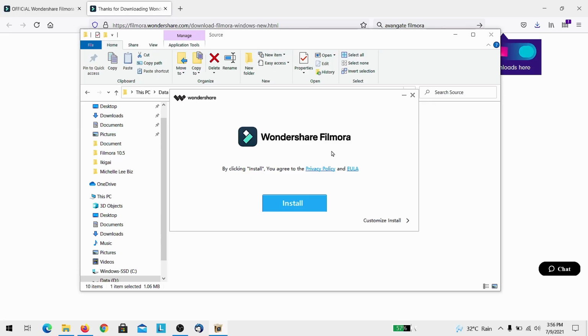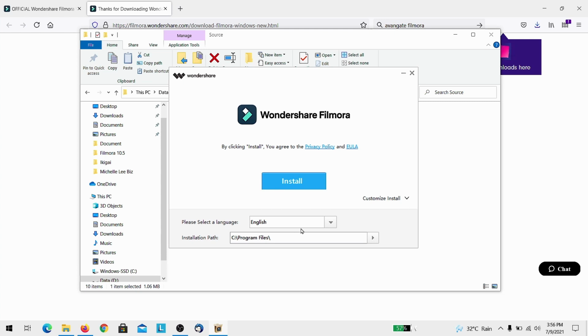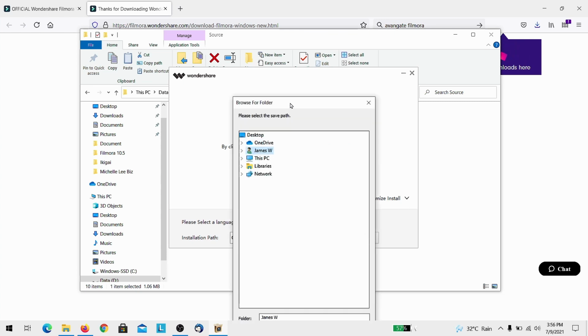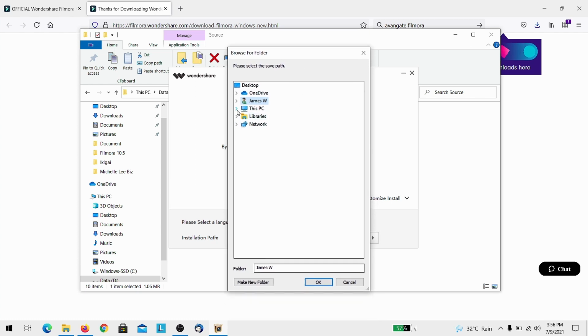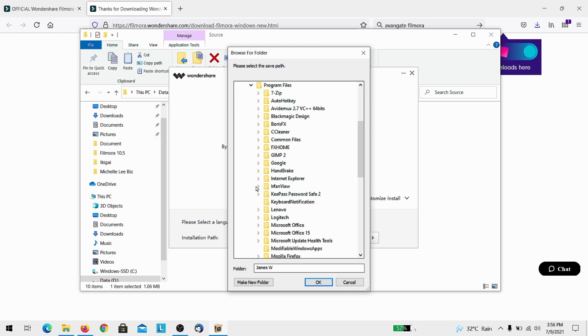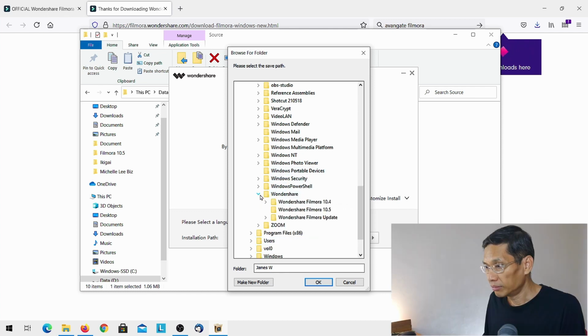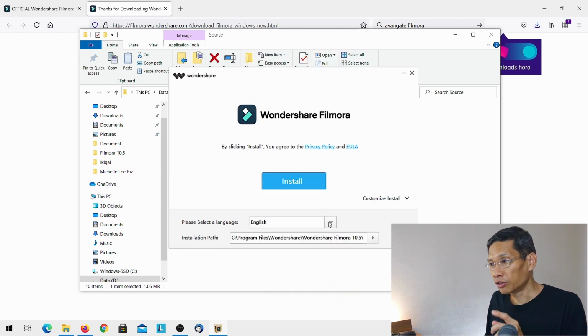Next, when you install this, do not just click install, but click on customize install. Click on that, and it will ask you where you want to install this. For your program path, if you see program files, click on this further. Go into this PC, go into C drive. That's on my computer. On your computer, it could be a little bit different. Wondershare Filmora, this one here. Click on this folder and click on OK. Next, click on install, and Wondershare Filmora will install this in this directory.